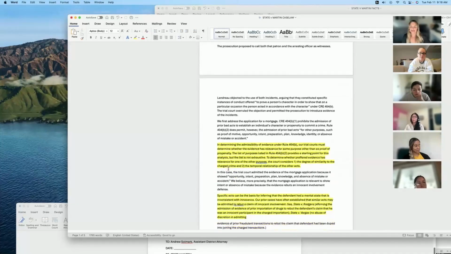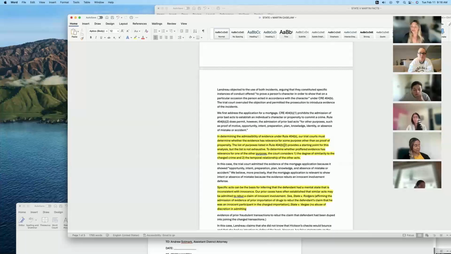Okay, so as you remember, they gave you this really nice laid out test. And it was a 2-parter, and it says, to determine whether preferred evidence has relevance for one of the other purposes, the court considers the degree of similarity to the charged crime and the temporal relationship of the other acts. Is this your intro to the law on the substantive issue? Yes, so you copy it right away, your 2-part test.